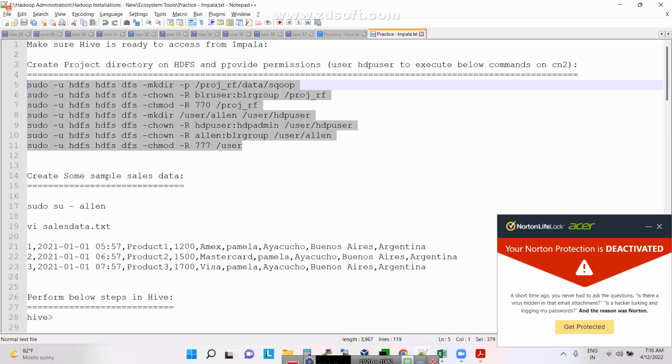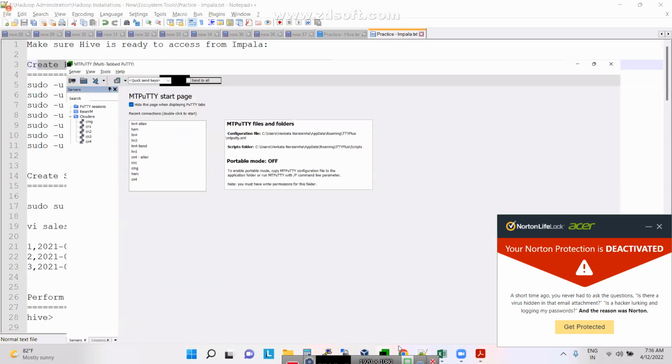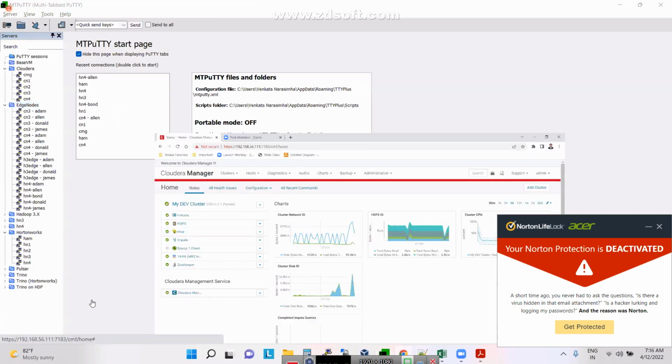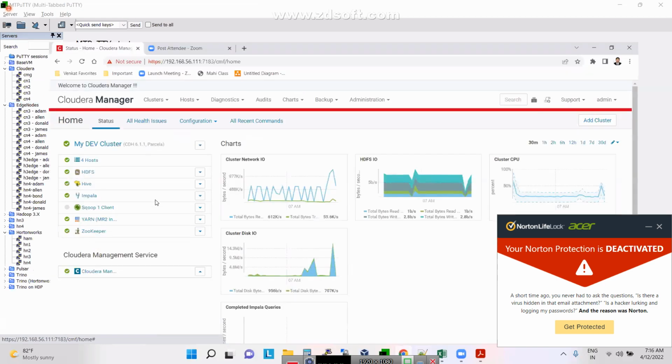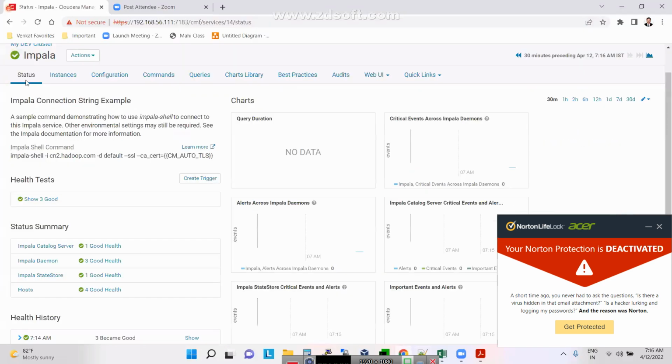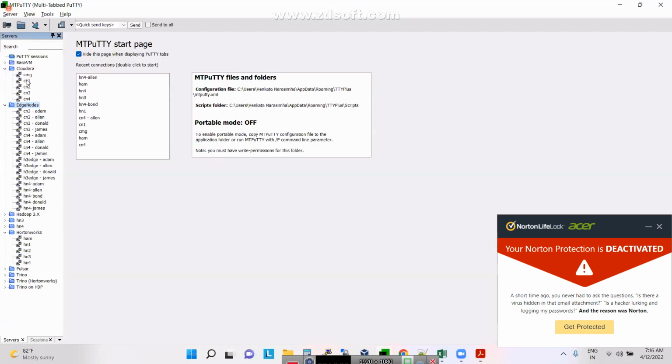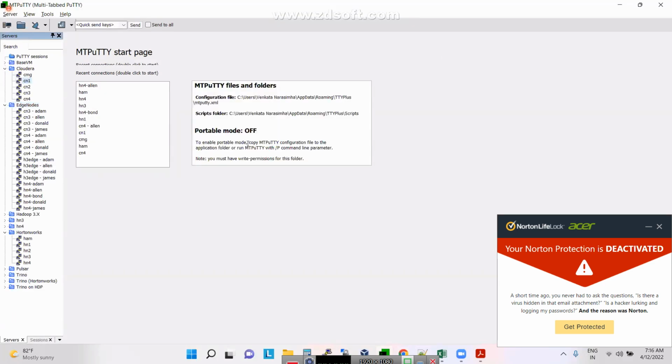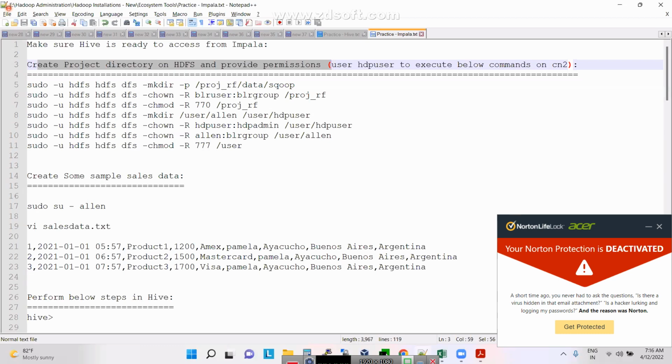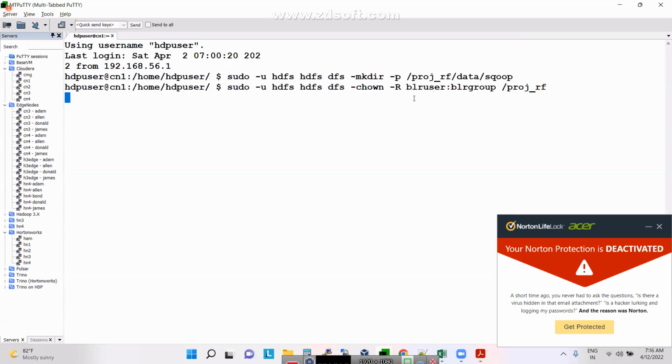So create a project directory. When it comes to Impala, where did we install Impala? I can go to any machine, CN2 or CN3, any machine. So I'll log in to CN1 as an HDFS user or CN2 as an HDFS user. Now I'm creating a directory.